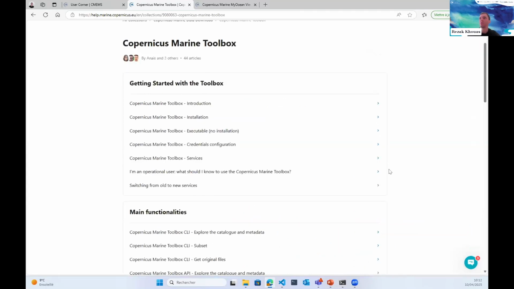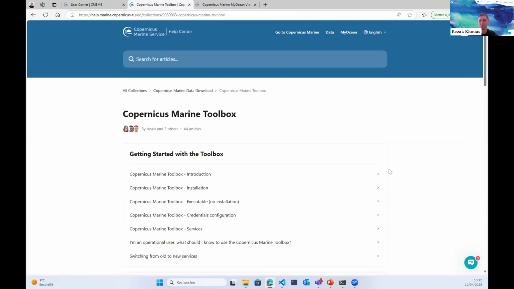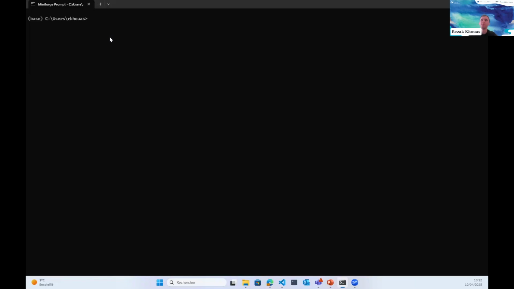So now let's say that you have followed all the necessary steps. You have created your environment using Mamba and installed the toolbox within it. So now you are ready to go and start using the toolbox. For that, I will open my MD4 prompt and begin with the first command. The first command is always to activate your environment, and for that you can use this command: mamba activate CMT.